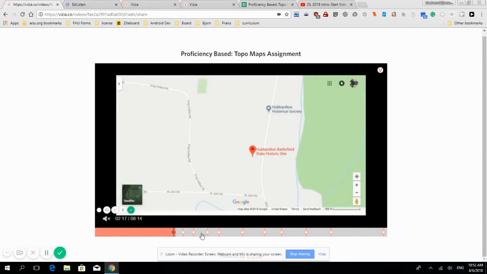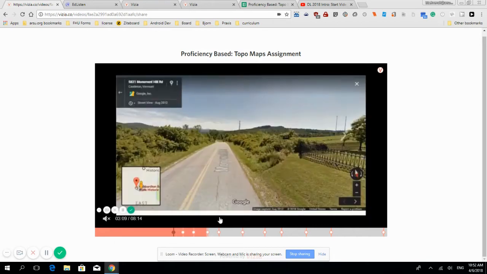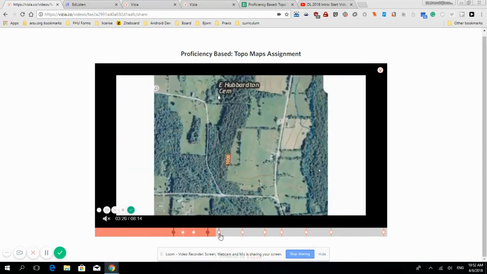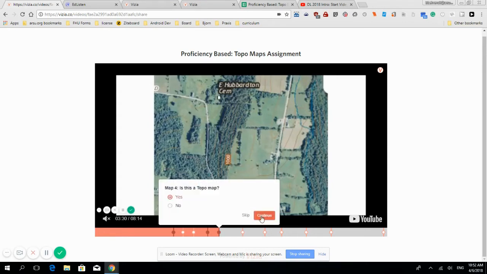It'll go to the next one and the next one, and it'll keep going, asking if it's a topo map. Oh, nope, this one is not. Continue. And then I believe this one actually is, because it has the contour lines in it, so I'm going to hit yes right there.